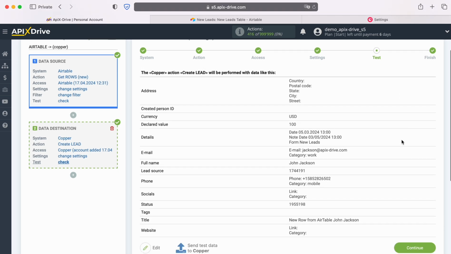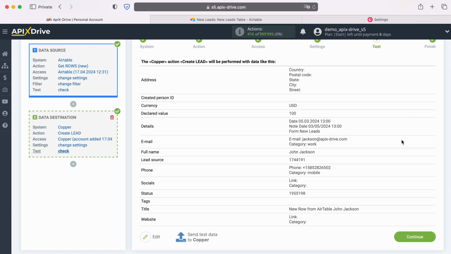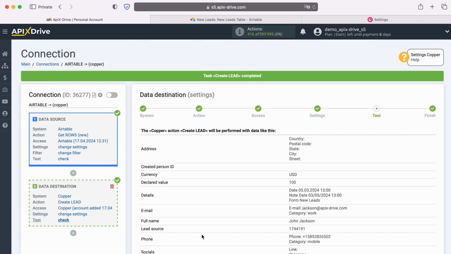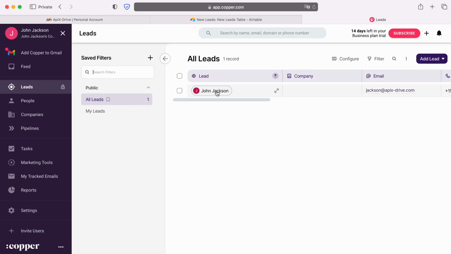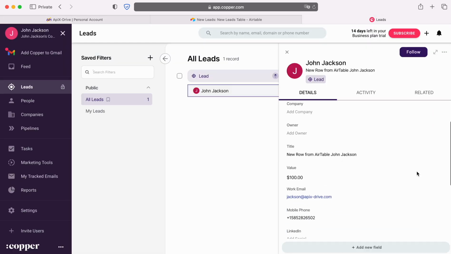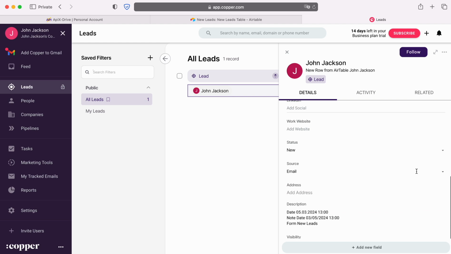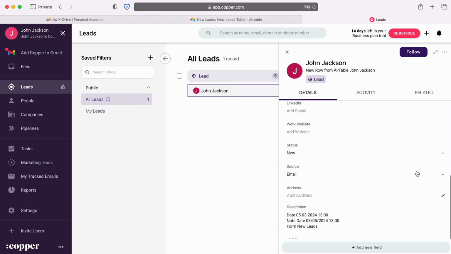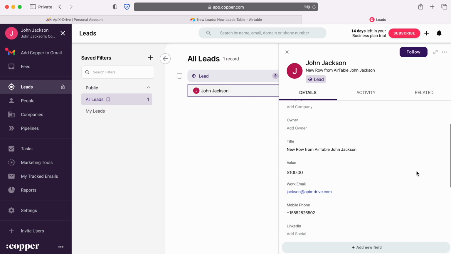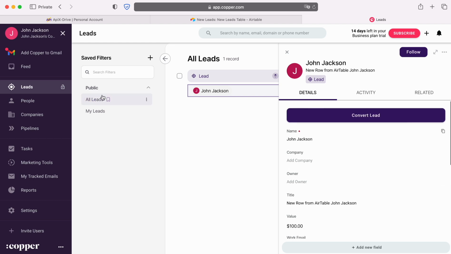At this point you see an example of the data that will be sent to Copper in the form of new leads with each new row from Airtable. If you are not satisfied with something, click Edit and you will go back a step. In order to check the correctness of the settings, click Send Test Data to Copper. After successful sending, go to Copper and check the result. If you are satisfied with everything, return to the ApiX-Drive service and continue setting up.